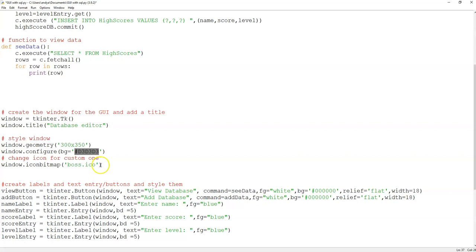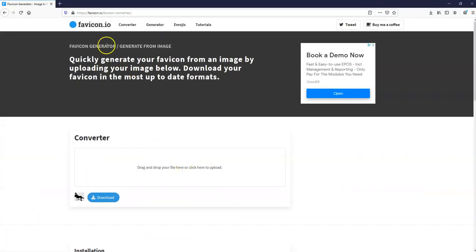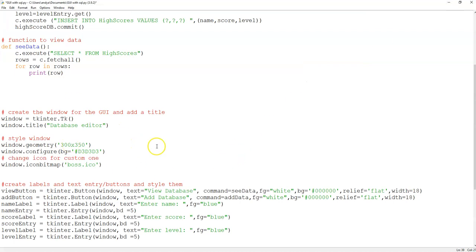The next thing I've done is I've created my own custom favicon. This is the icon that will appear at the top left of the GUI. There are lots of different ways of doing this, but if you go online and Google Favicon Generator, this is the one I've used, favicon.io. You can drag and drop your image file into here, it'll convert it into a favicon and then you can download it. It will download as a zip file, so you'll need to extract it and place it into the same folder that you're running the code from, and don't forget to put the file ending .ico, and then that should all work a treat.